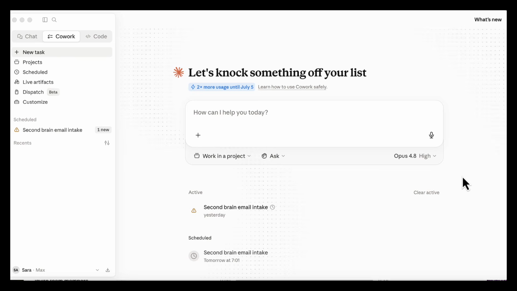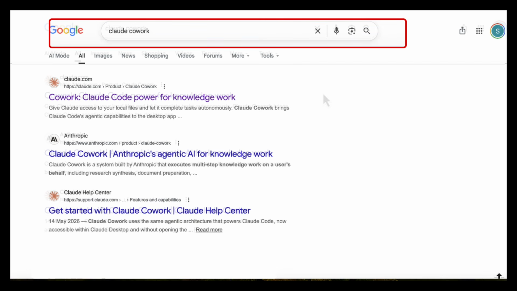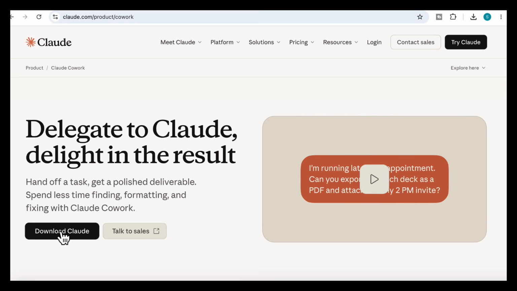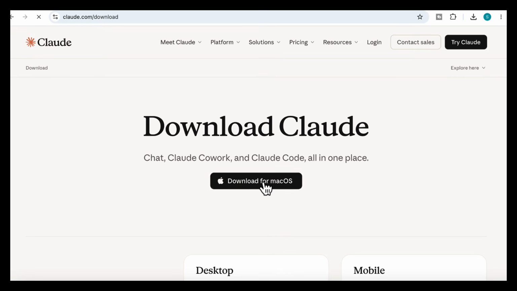So let's get started. So let's get Cowork set up, and this is very simple. The first thing you'll need to do is download the Claude desktop app. Cowork doesn't work in the browser version, it only works in the desktop application. Just search for Claude Cowork in your browser or go to claude.com/product/cowork and you'll arrive at this page. From here, click download Claude and install the application.